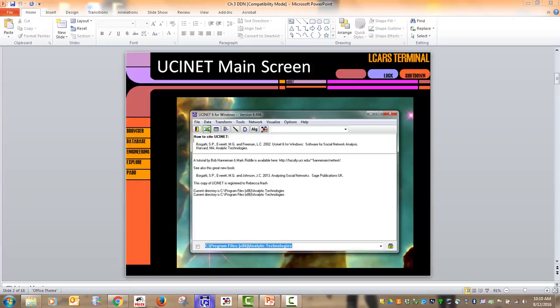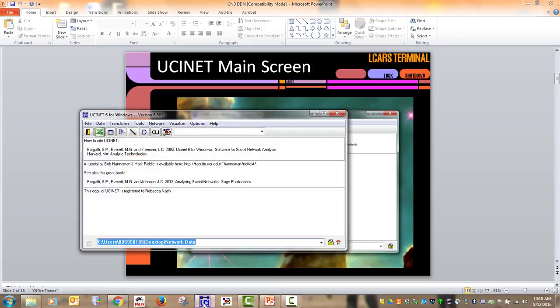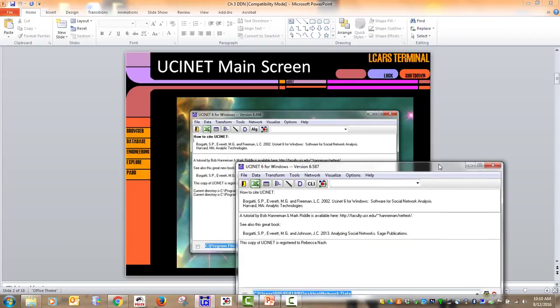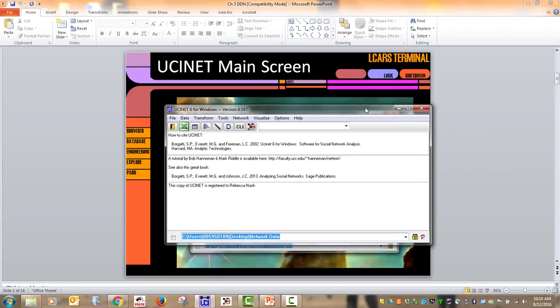I'm going to click on that, and that's going to open the actual program. As you can see, it looks very similar here. If you see the version here, I'm going to have a different version than you do. I think on your computers, they're the most updated version. I have yet to update mine.